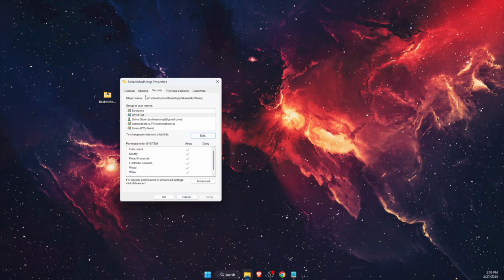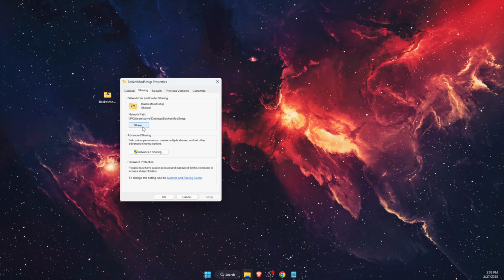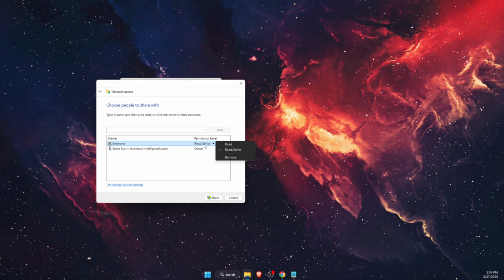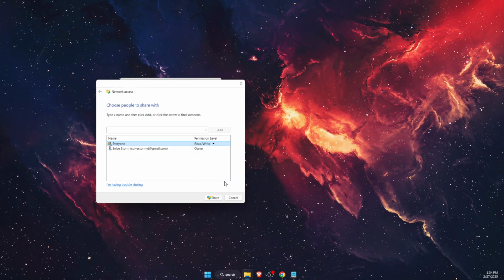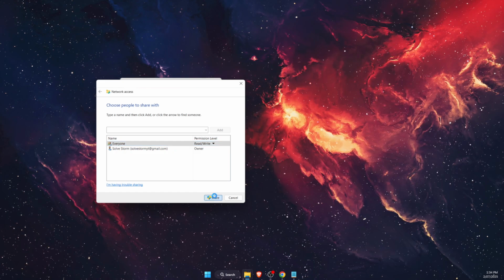Now while you are here also you want to click on the sharing tab. Then you want to go ahead and click on share, click on everyone, and you want to make sure that read and write is selected, and then just go ahead and click share.